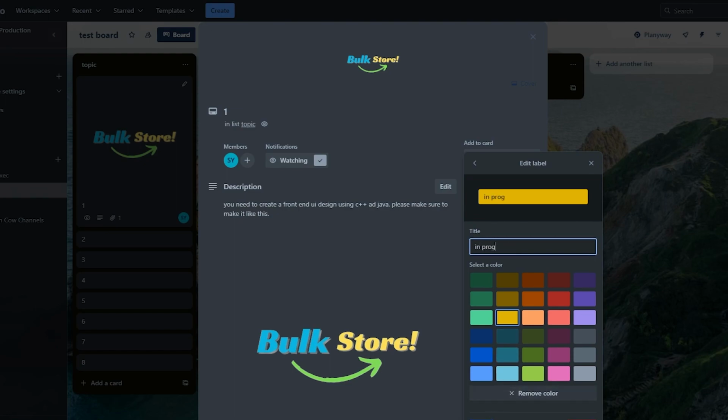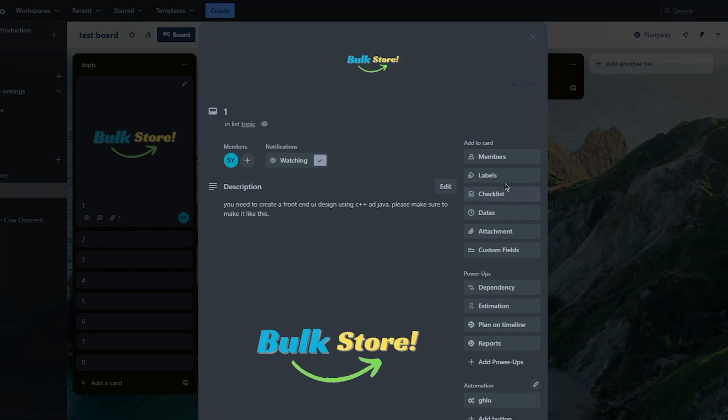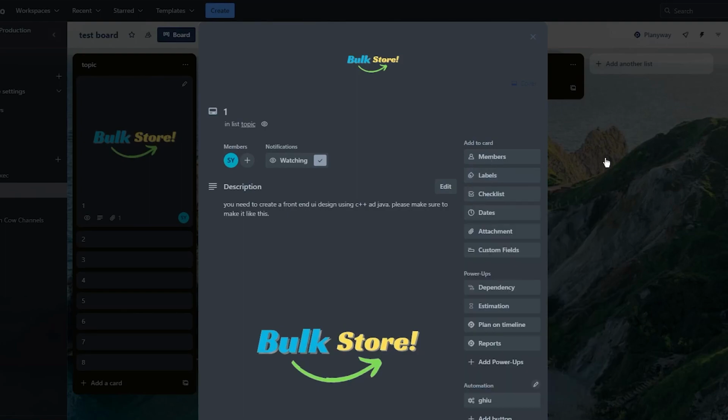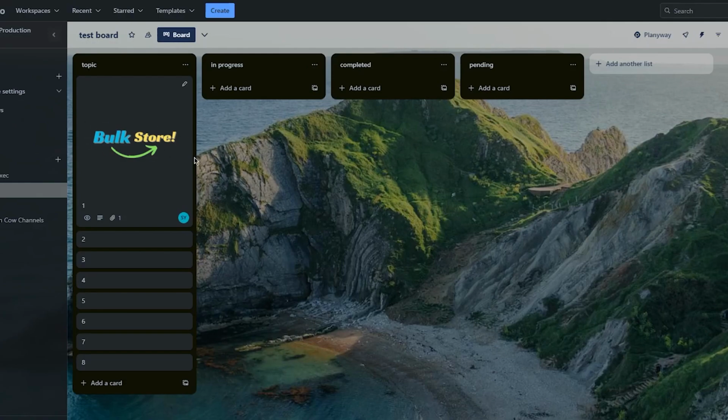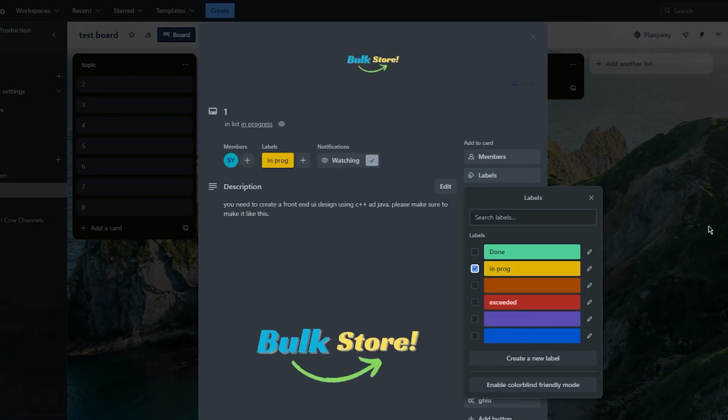Then the yellow label means, let's say, in progress. I'm going to write in prog. And then we have the red label. I'm going to go with a little red, and then we're going to write exceeded, which basically means that it's pending and the deadline has been exceeded. So you can simply come here and give it a label. Right now I'm not going to give it any label because it's just a topic. Now let's say we put it in progress, we're going to give it the in progress label, just like that.